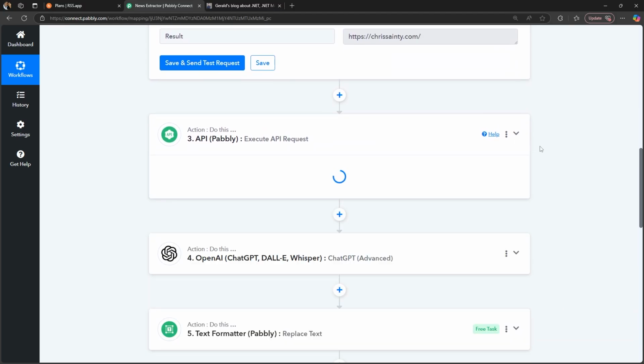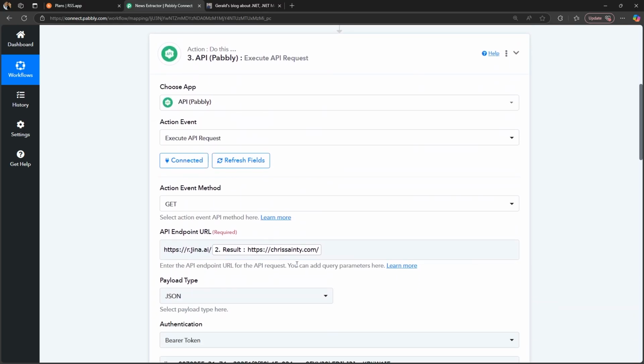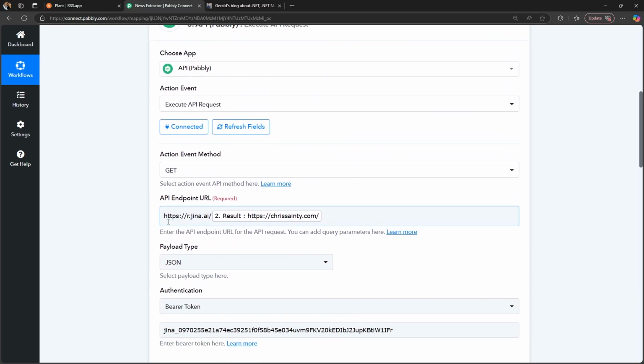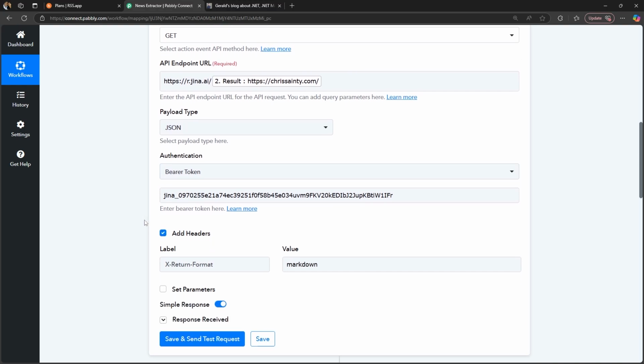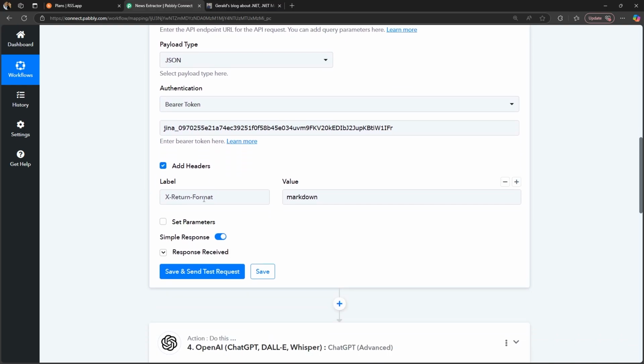After that, I'm using a service named, as you can see here, Jina.ai. This site lets you extract all the information in a markdown format from a specific website. So what I'm doing here is taking the main website URL and extracting the markdown from this website. I use a bearer token to authenticate on the service. I specify an X return format, which is markdown, so that we can receive the information in a markdown format.